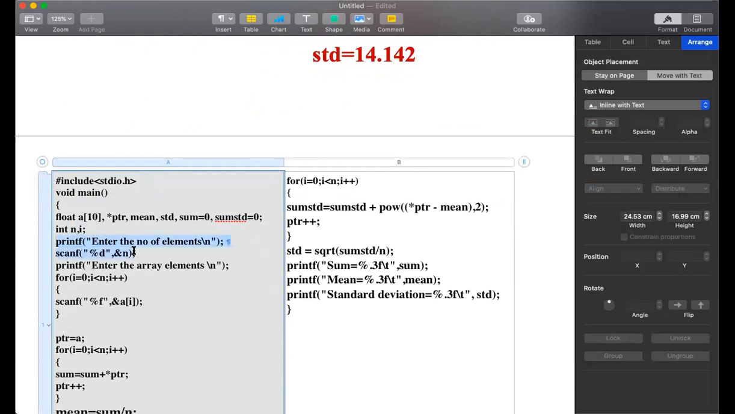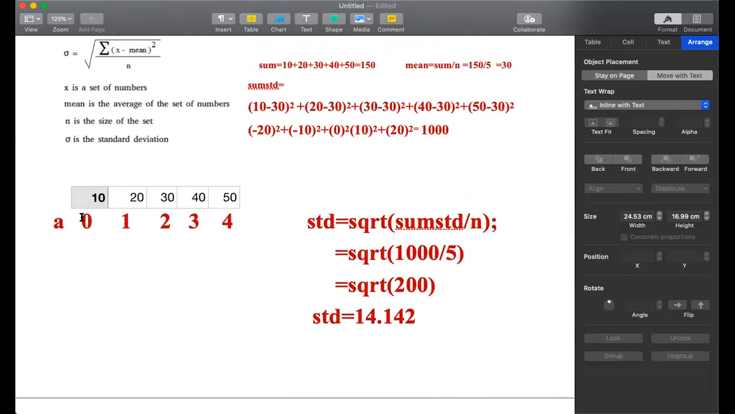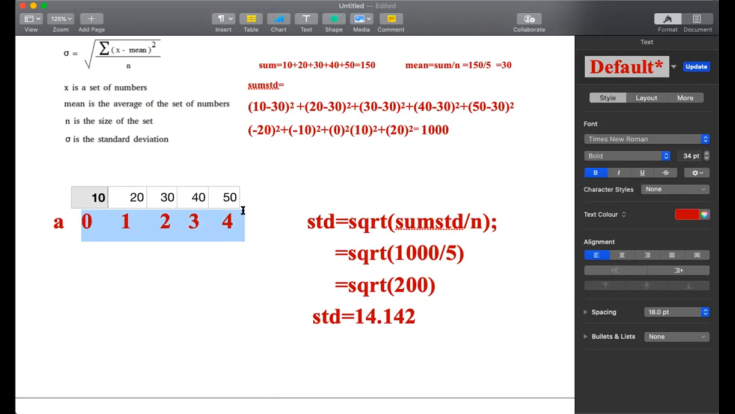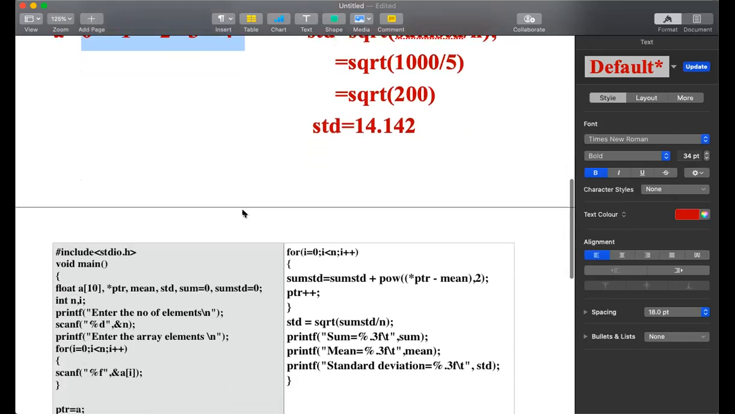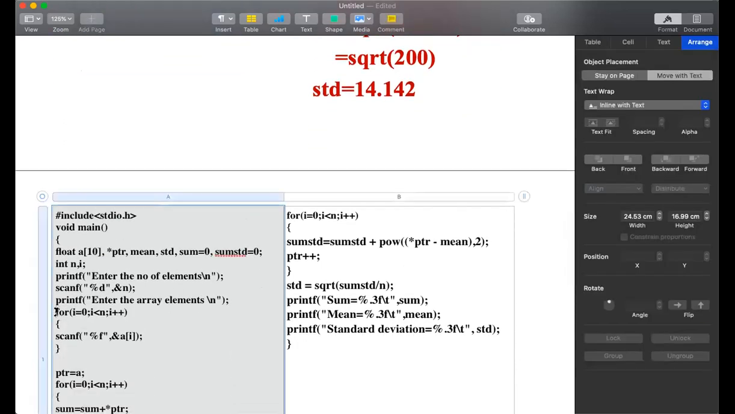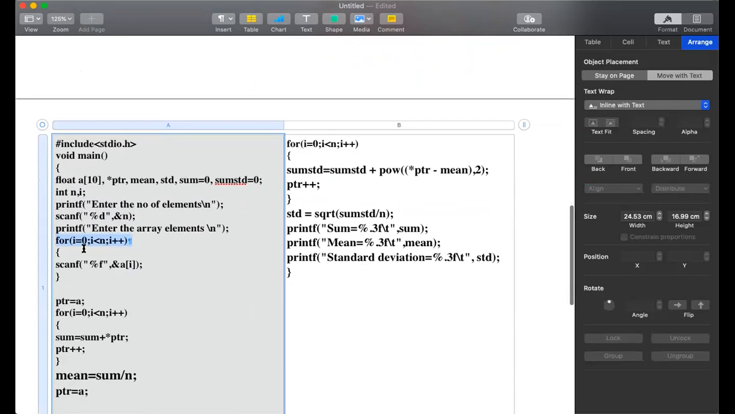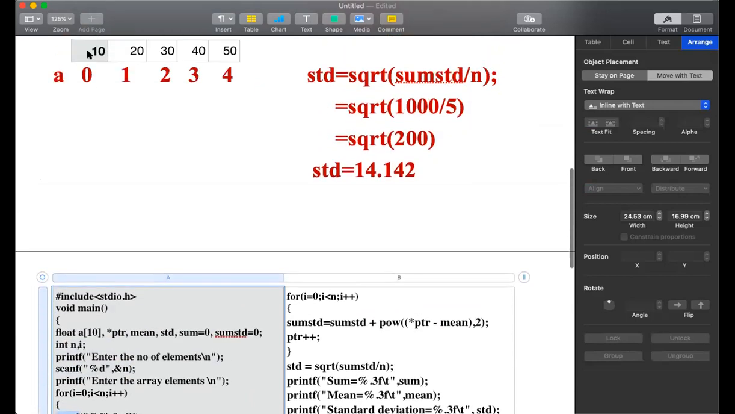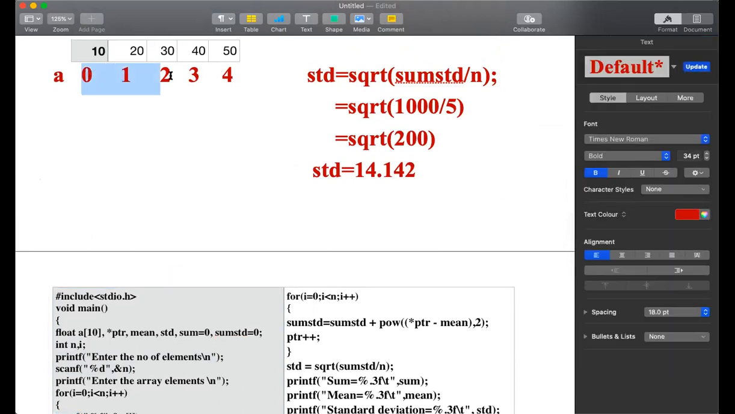First, the user has been asked to enter the number of elements. That means in this particular example, how many elements do you need to enter? You need to enter 5 elements, that is index from 0 to 4. If you can see this particular for loop, n is going to store the value 5, and then we need to enter the elements one by one, so we have to use a for loop. In the for loop, we have a scanf statement because it asks the user to enter 10, 20, 30, 40, 50, and each will be stored at index 0 to 4.